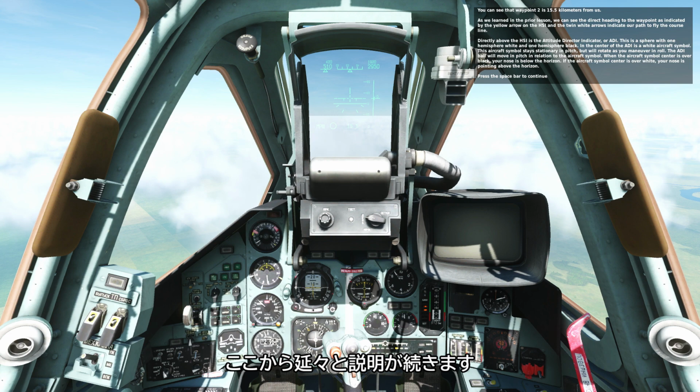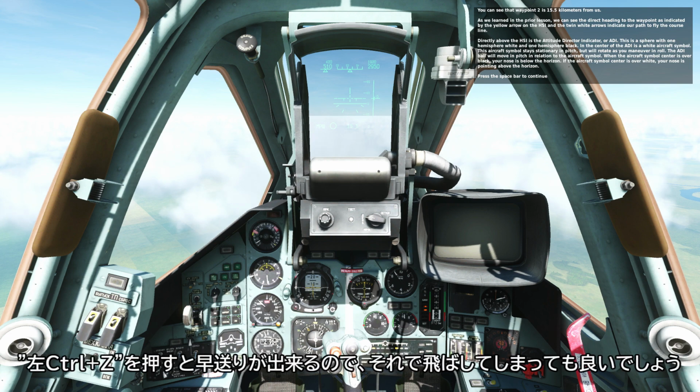Directly above the HSI is the attitude director indicator, or ADI. This is a sphere with one hemisphere white and one hemisphere black. In the center of the ADI is a white aircraft symbol. This aircraft symbol stays stationary in pitch, but will rotate as you maneuver and roll. The ADI ball will move in pitch in relation to the aircraft symbol. When the aircraft symbol center is over black, your nose is below the horizon. If the aircraft symbol center is over white, your nose is pointing above the horizon. Press the spacebar to continue.